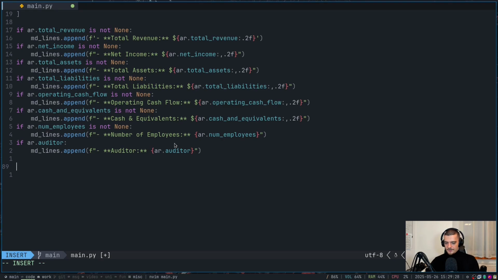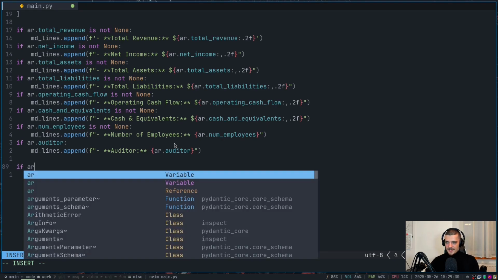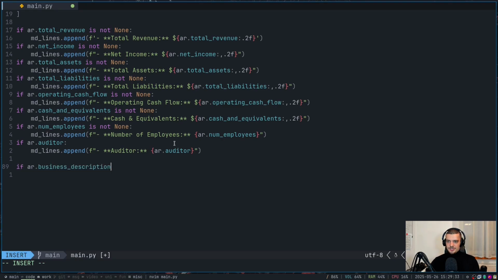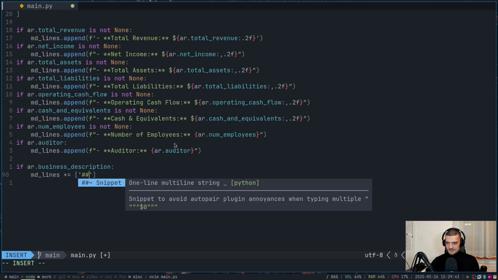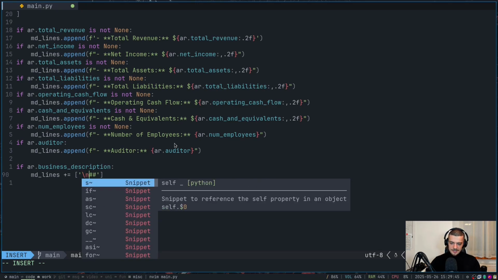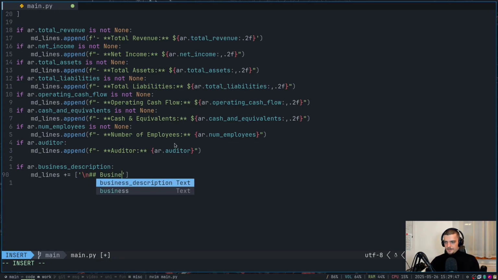Then we also want to have some major sections. So we're going to say if ar.business_description is present, for example, we're going to say md_lines plus equals, because here we're going to have two things. First of all, a heading. Let's use 3 or let's use 2. And also a line break in the beginning. Business description.